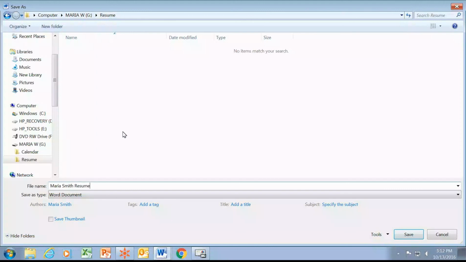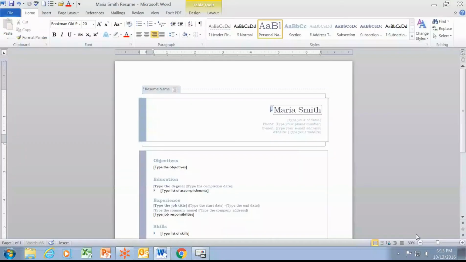So once you're sure you have selected the resume folder, you've keyed the file name, whatever your name is, and then resume. To complete this process, we need to save the file. So you're going to click Save. And then you can tell it's saved because up in the title bar, it reads Maria Smith or whatever your name is, and then resume.